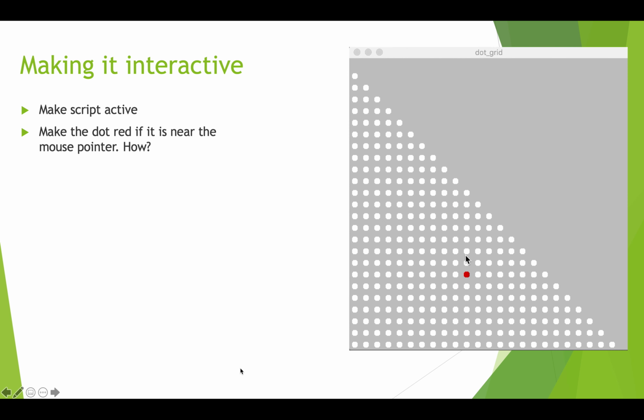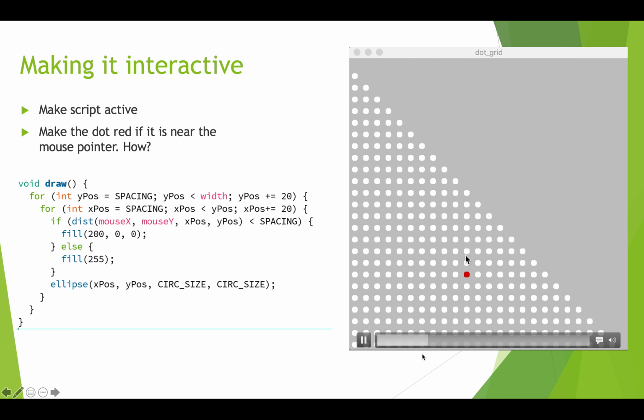So here, as we're hovering the mouse over, the dots change color and they can become red depending on if the mouse is really close to them. So how do we do something like this? Well, we can actually put an if statement inside our innermost for loop, and that's what we've done here.